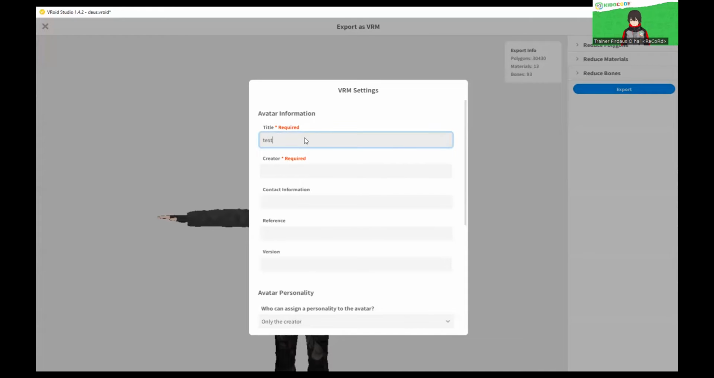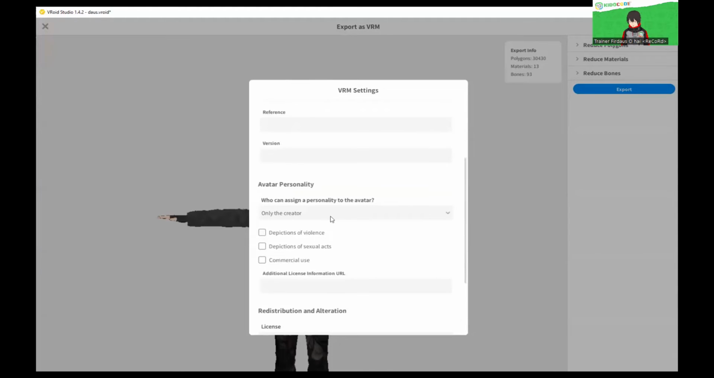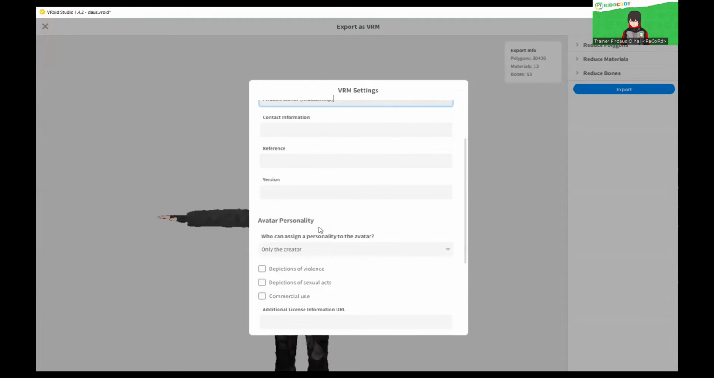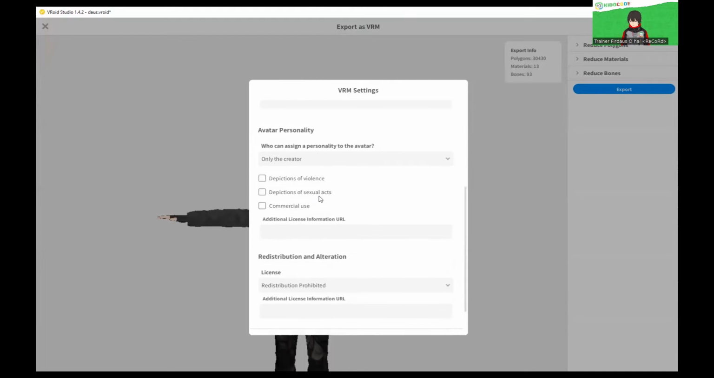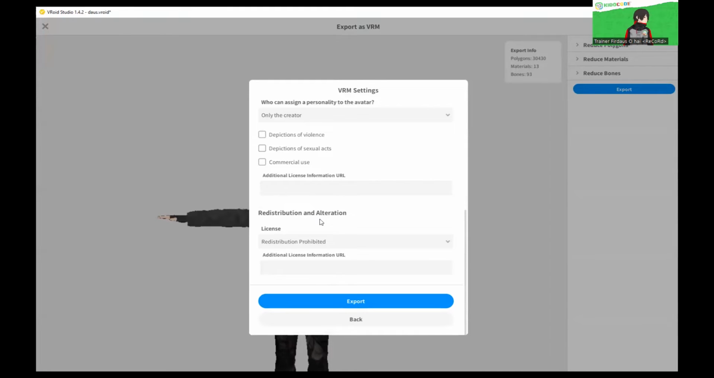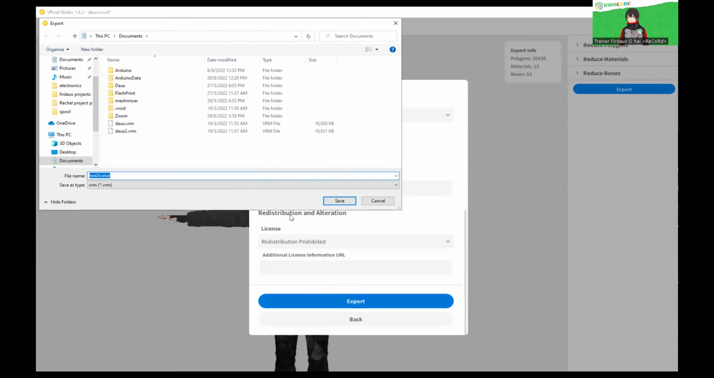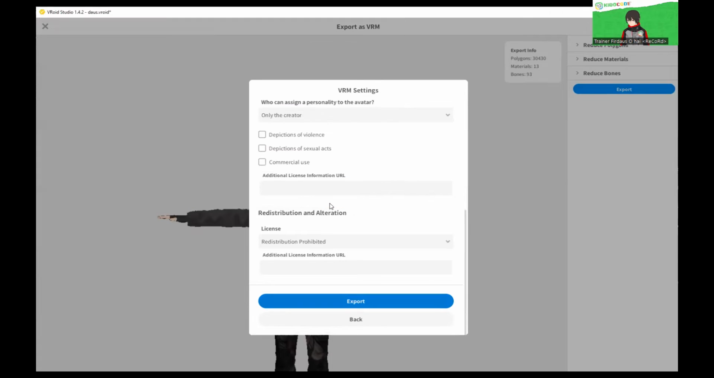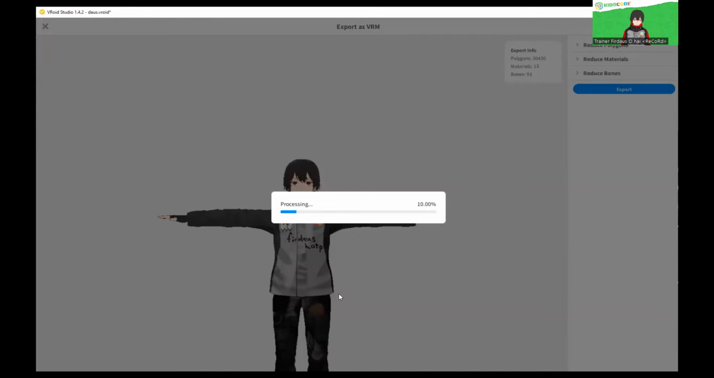Let's give it a title. Test avatar, creator Fidel's OTP, or maybe I'm going to put Fidel's Eisner. Fidel's OTP. Yeah, I have two. So you can give everything, reference, and so on. We can accept personality, it's all the copyright. We can make it forbidden to distribute. Then you can press export, and we can save it as a .vrm. Okay, it's processing. Let's give it some time.